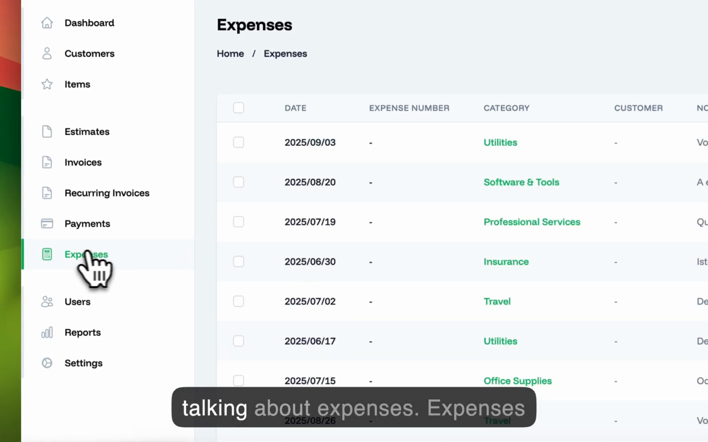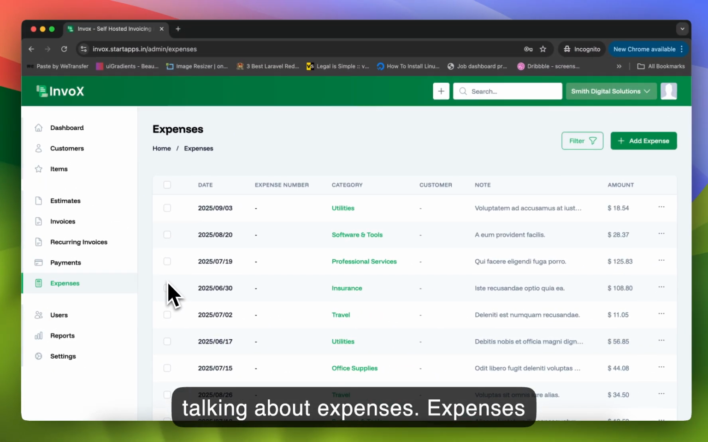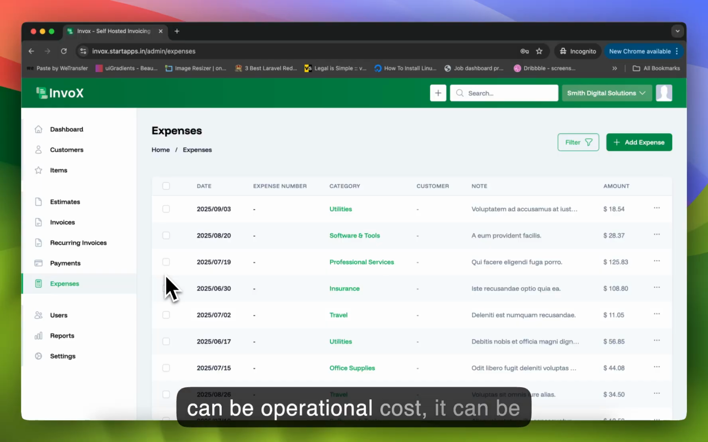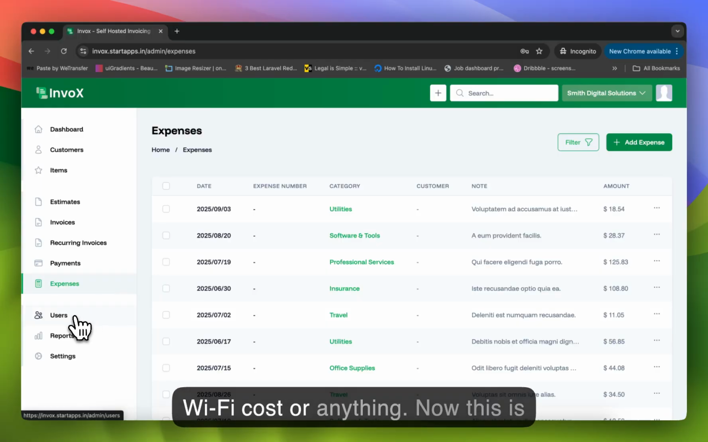Now we are talking about expenses. Expenses are going to help you to track where you are spending most of your organization's money, and you can create different expense categories. It can be salaries, it can be operational cost, it can be Wi-Fi cost or anything.